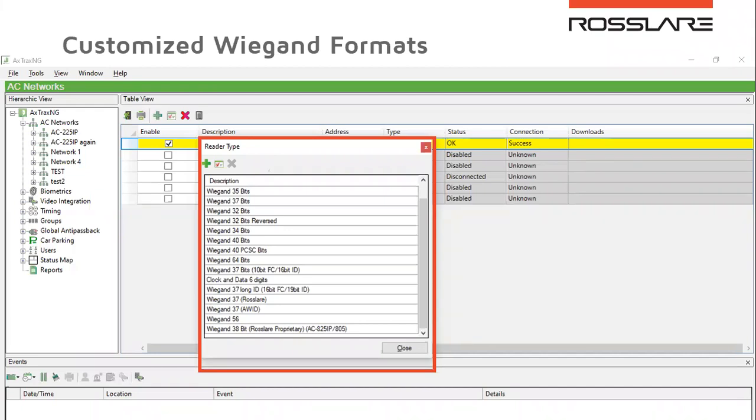Customized Wiegand formats. We won't go into much detail here, but suffice to say that we have about 2 dozen different formats we can work with. So if you are using our readers or HID's readers, it doesn't matter, we can support most any Wiegand outputs. If one of those formats does not work, we can develop or build custom formats also.